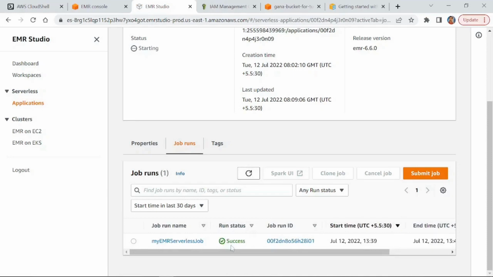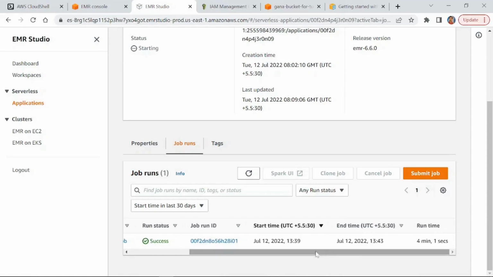Finally, you see the success status. If it had failed, you would have seen the failed status here. And if you click on the right, you will see that end time. It has taken about 4 minutes here and run time is 4 minutes and 1 seconds.